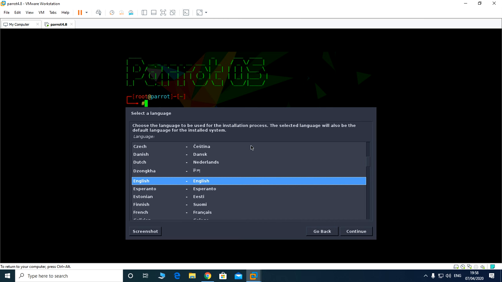Guys, one thing I just want to tell you, that Parrot is lighter than Kali Linux. Though Kali Linux is used much more than Parrot, still Kali Linux is heavy, and Parrot is lighter in size accordingly.